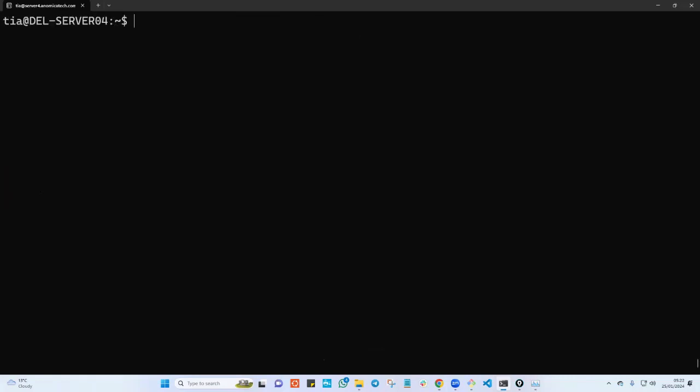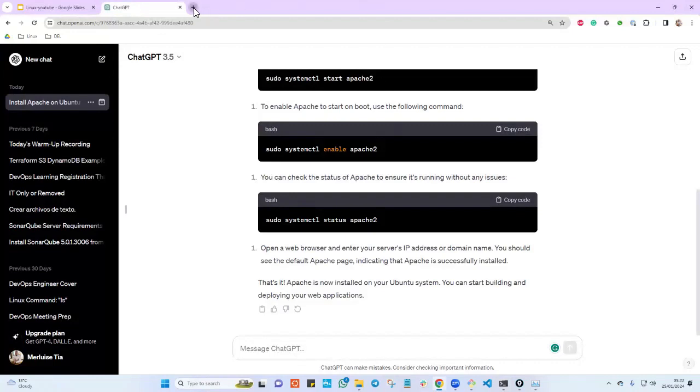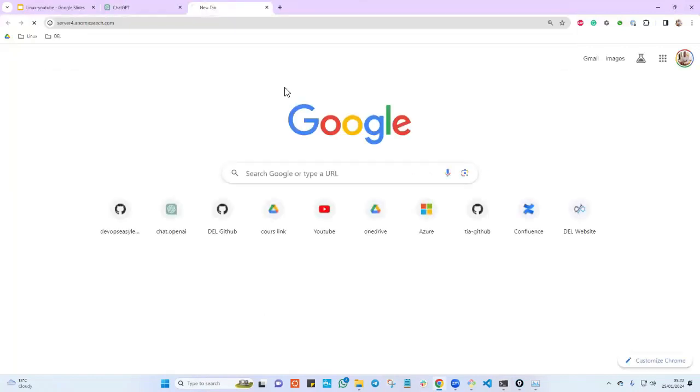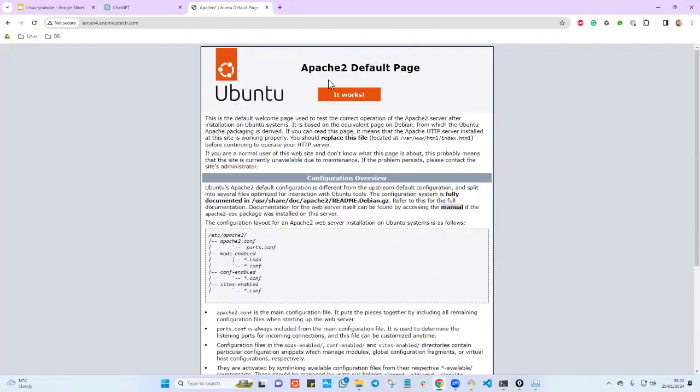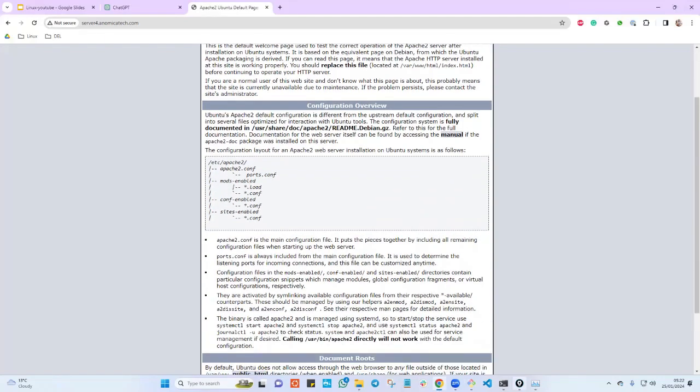Let me go ahead here and copy the DNS of this server and go to the browser and see if you will be able to see the default page of Apache 2. If you hit this on the browser, I will be able to see the default page of Apache 2. As you guys can see here, this is basically the default page of Apache 2. And I can show you guys where this file is located.